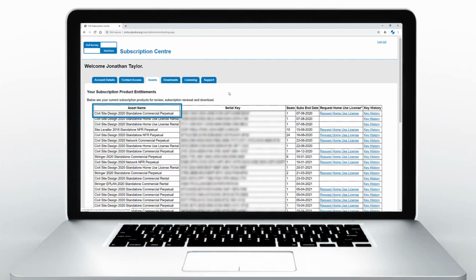In the Assets tab, you can find all your current subscriptions, serial keys, the number of seats per license, and the expiry date of those licenses. You can also generate a home use license key.